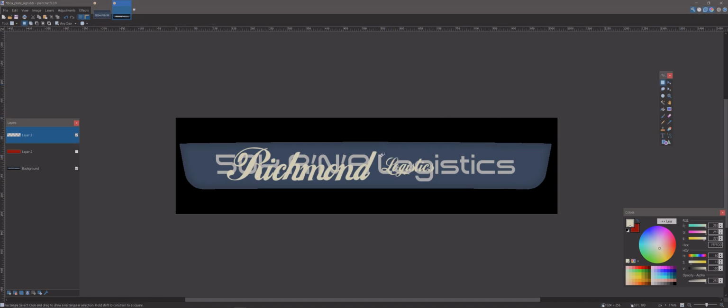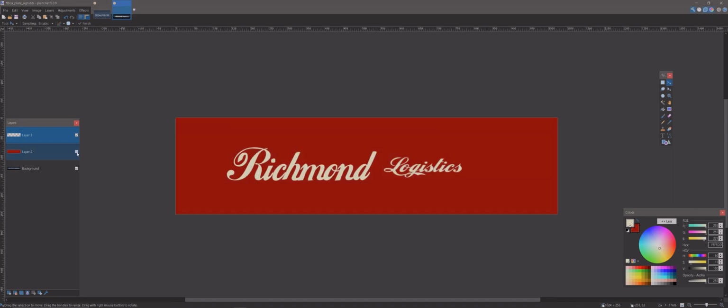And I'm going to stretch this out a little bit. Move selection, so we'll change that selection a bit, and then drag this out a little bit. This is just an example, it doesn't have to be exact. So we've got our white there, Richmond Logistics, and they can then bring the red layer in, and we've got that.